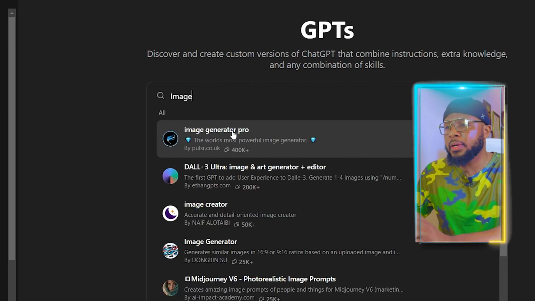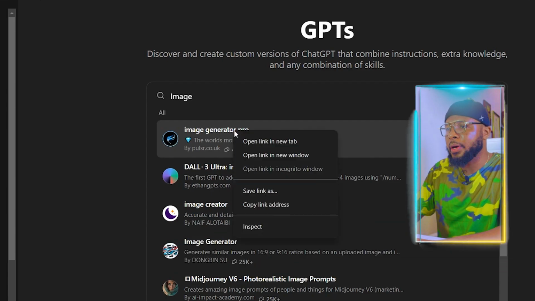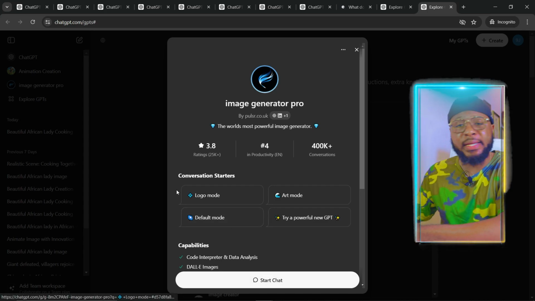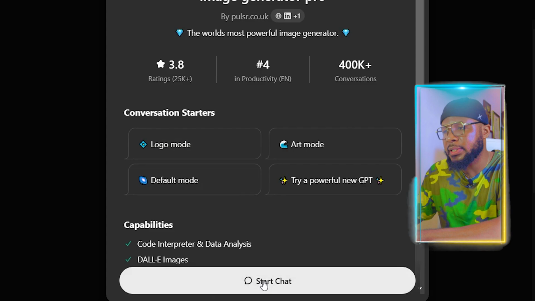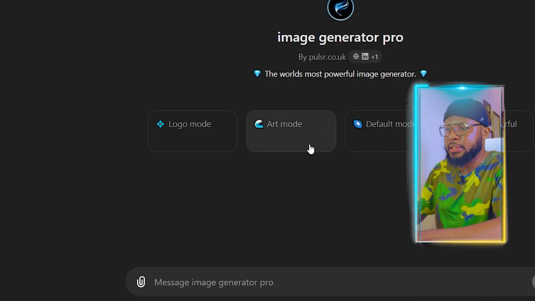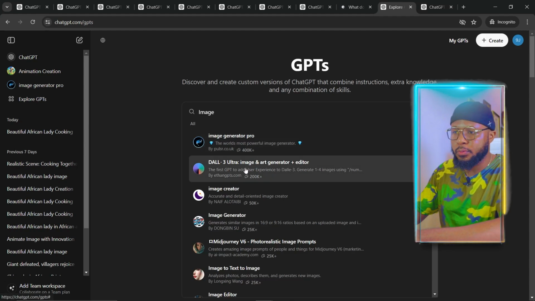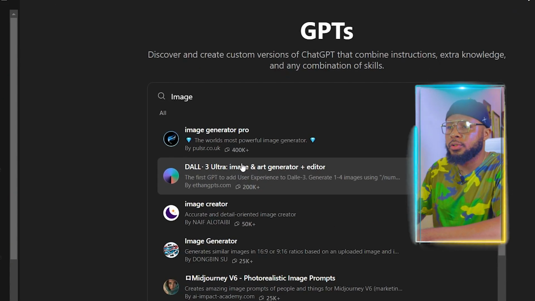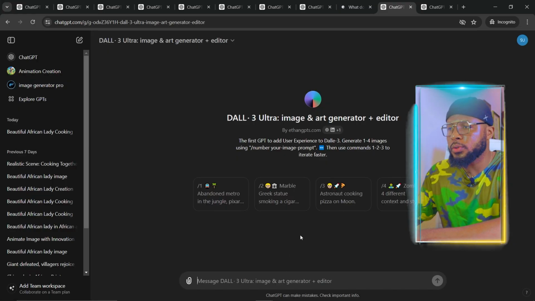The first one that we're going to be trying out is Image Generator Pro. So we're going to go ahead and open this. Now that it has opened, the next thing you want to do is to click on Start Chat. So now this one is ready. Let's come back here and select the second one, and that is DALL-E 3 Ultra. We're going to choose DALL-E 3 Ultra and click on Start Chat to also start the chat.